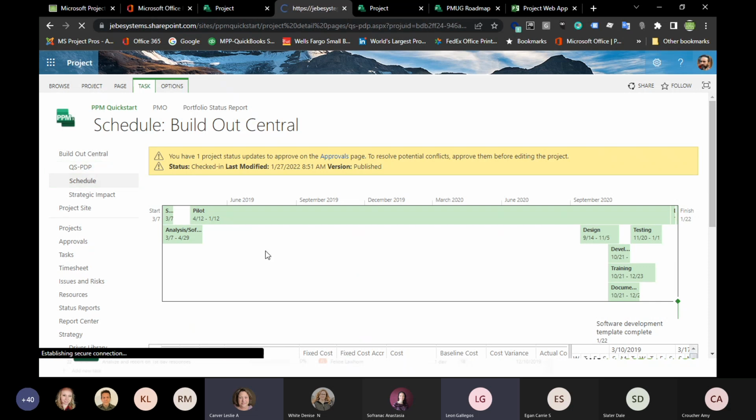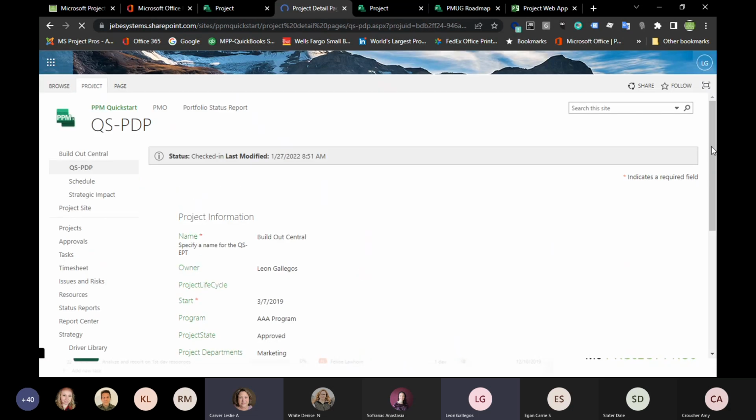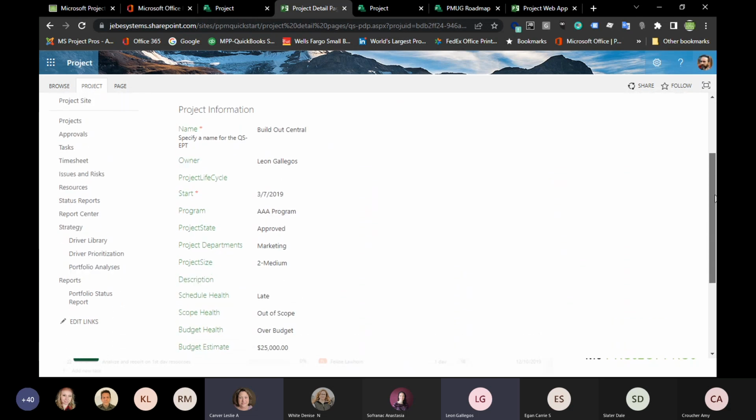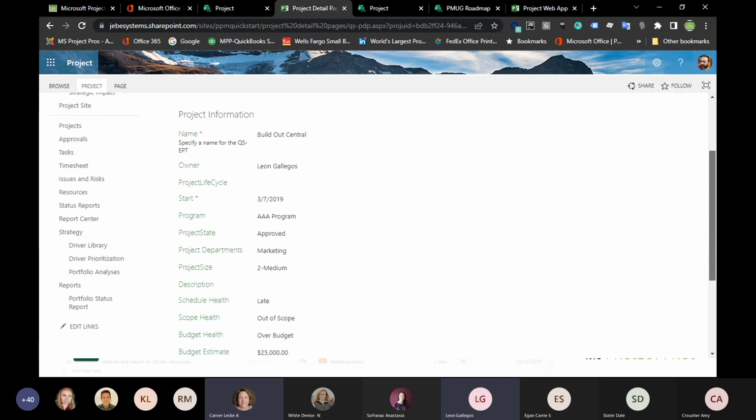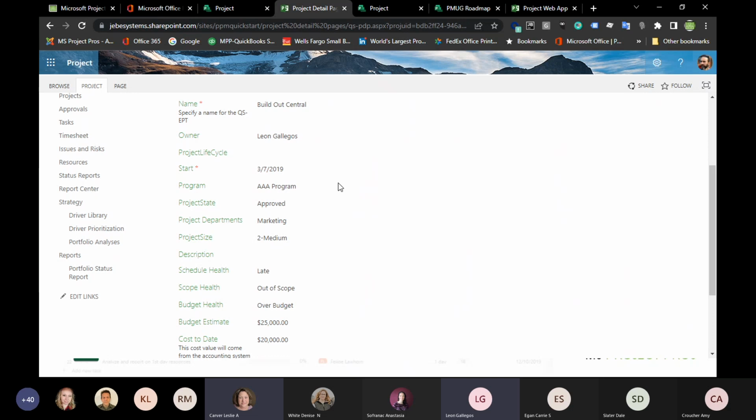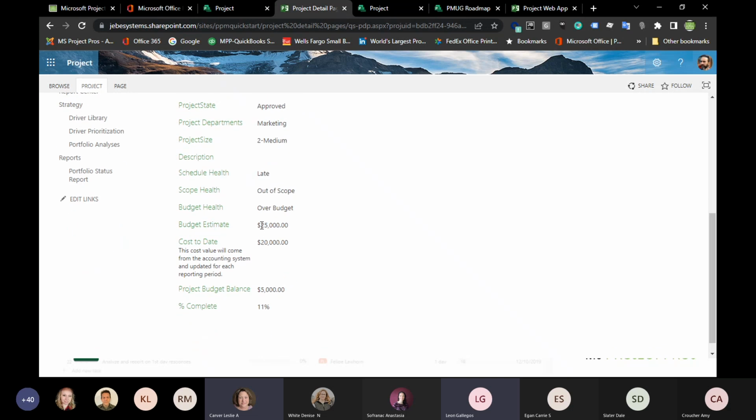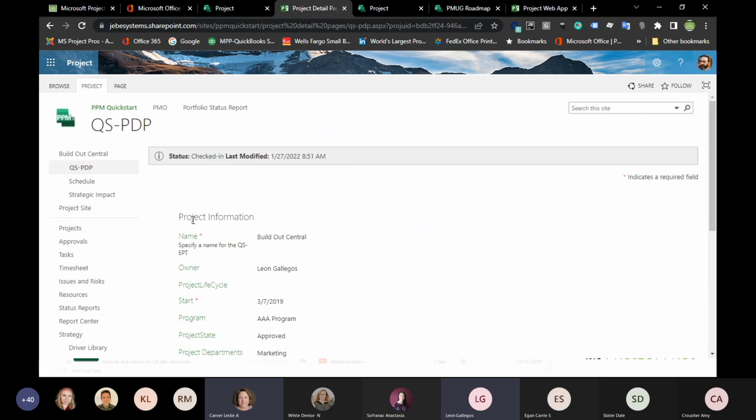But what we also want to store around the project is really the data, right? Or the metadata around a particular project. So as I scroll down, you'll see what's being captured here. Of course, the owner, the start date. Notice that this is associated to a particular program, the state of the project, departmental information, and a number of financial data points, budget estimate, cost to date, and you can see here the percent complete. So this is the metadata component of it. You can capture really as much field information as you need to around your projects.